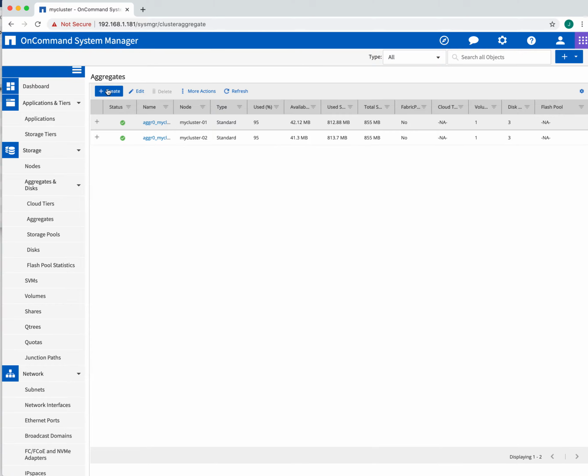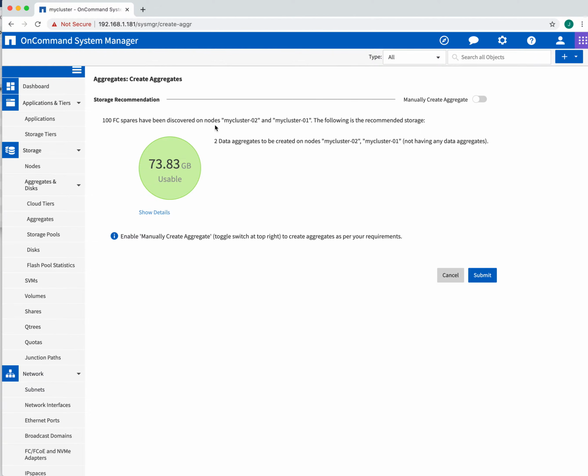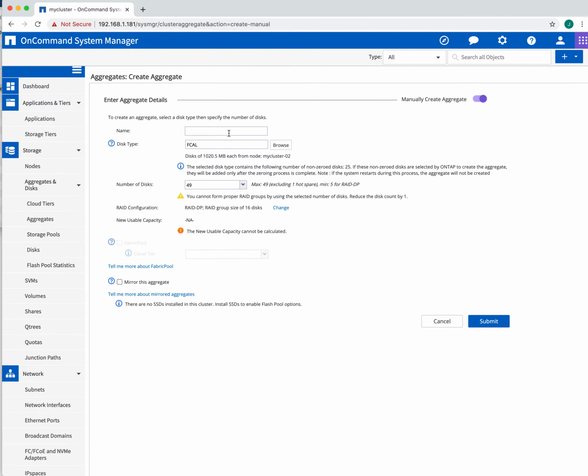We'll do a create aggregate. I tried using this auto mode here, and it wasn't very successful, so I'm going to switch into manual mode. I'm going to name this thing my aggregate, which is probably still here. Yep, there it is. And all I have in this simulator is FCAL, fiber channel, so that's what we use.